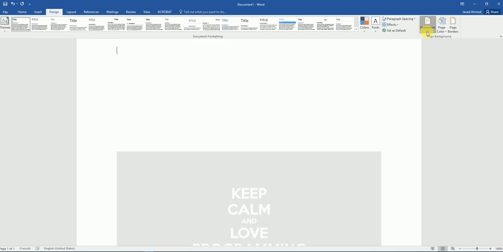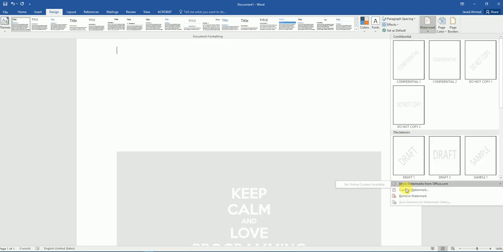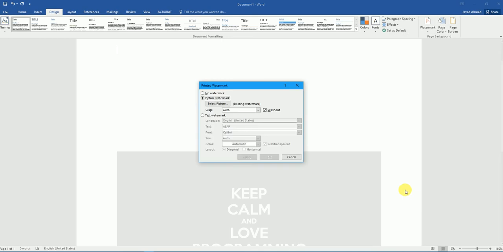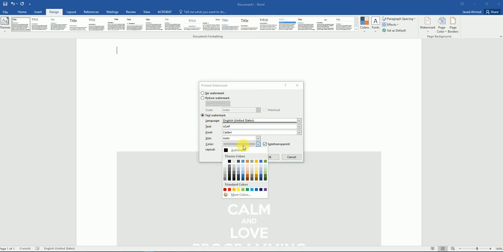You can even choose solid colors by going back to Custom Watermark and then Text Color.